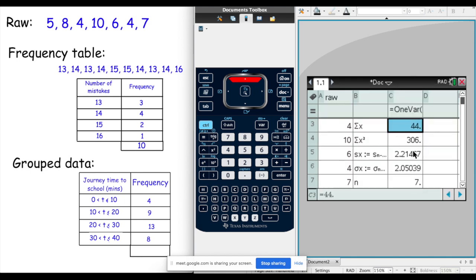And then in here I get loads of information about my data. So I can find the mean. X bar is the symbol used for the mean. So the mean is 6.28. If I wanted it, the sum of X, so adding them all together, gives me 44. So if I wanted to do it by hand, it's 44 divided by 7.